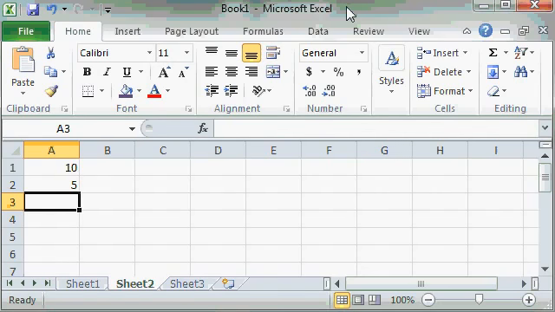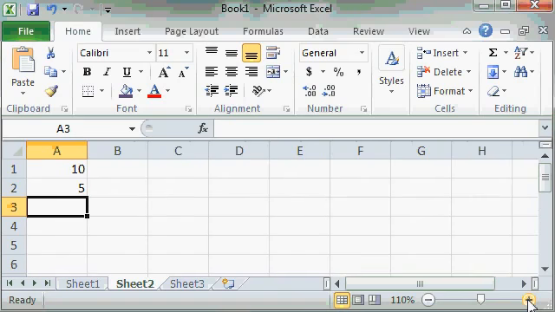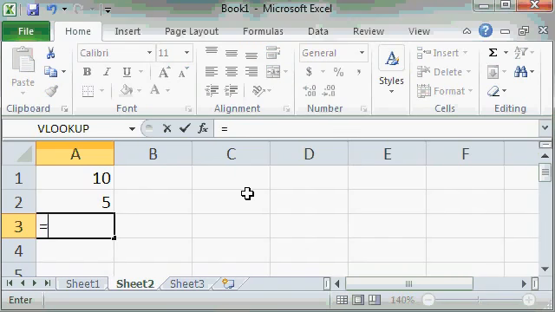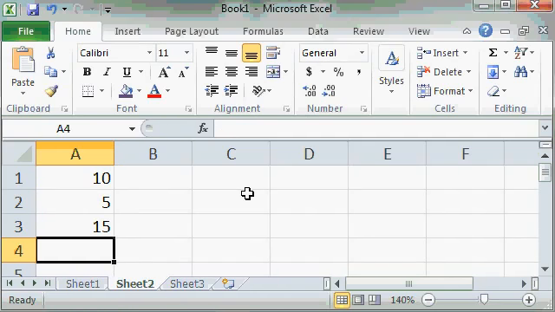Now let's go back to our spreadsheet. And just so you can see a little better, I'm going to zoom in just a little bit using the zoom tool here. There we go. Now in cell A3, I want to put the result of adding A1 plus A2. So to begin a formula, I start with the equal sign. Then you type in the two cells you want to add. So A1 plus A2, and then press enter. And there's my result, 15. 15 is equal to 10 plus 5.